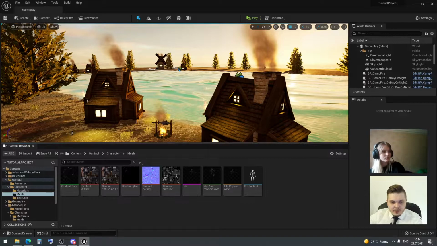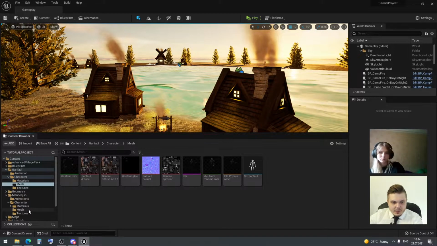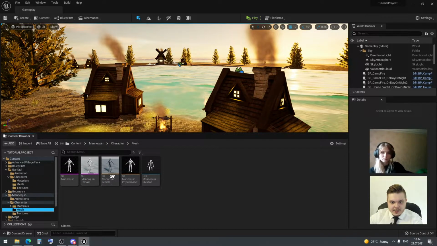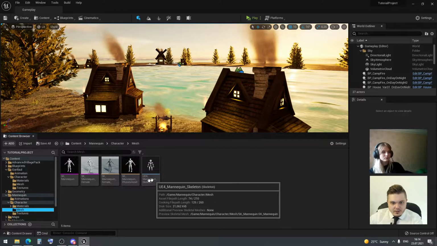Then you can see in the mannequin actually mesh, physical assets, call it like physical assets.